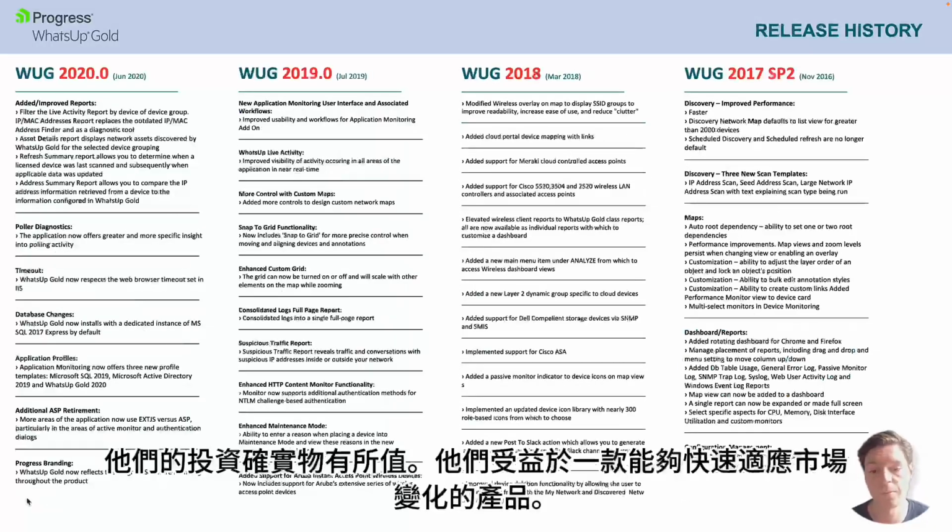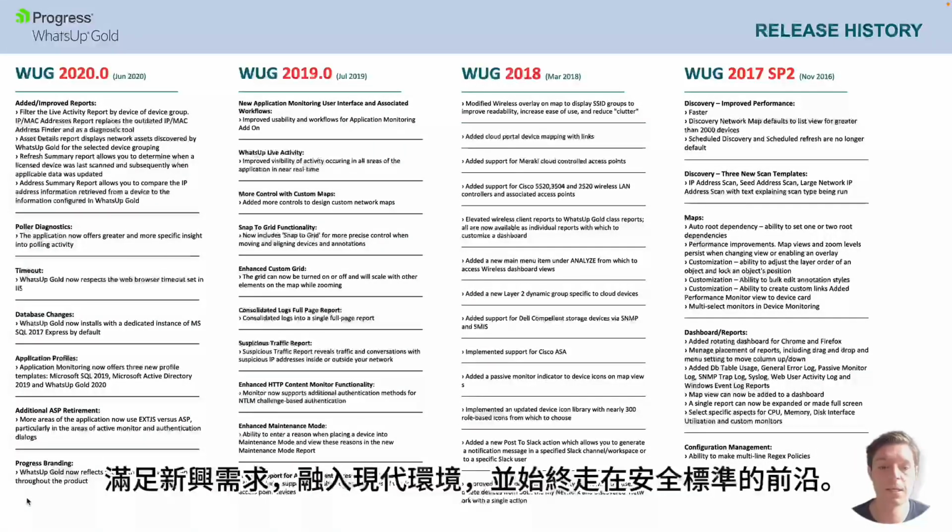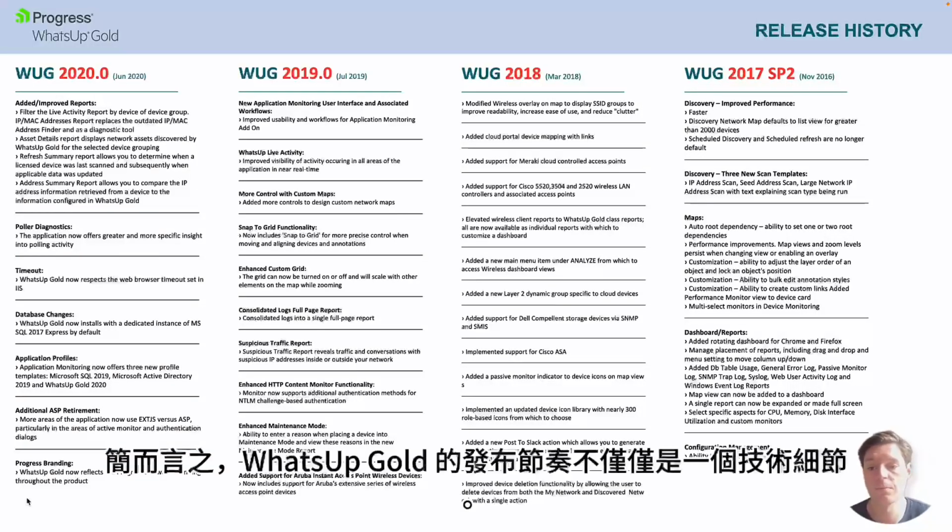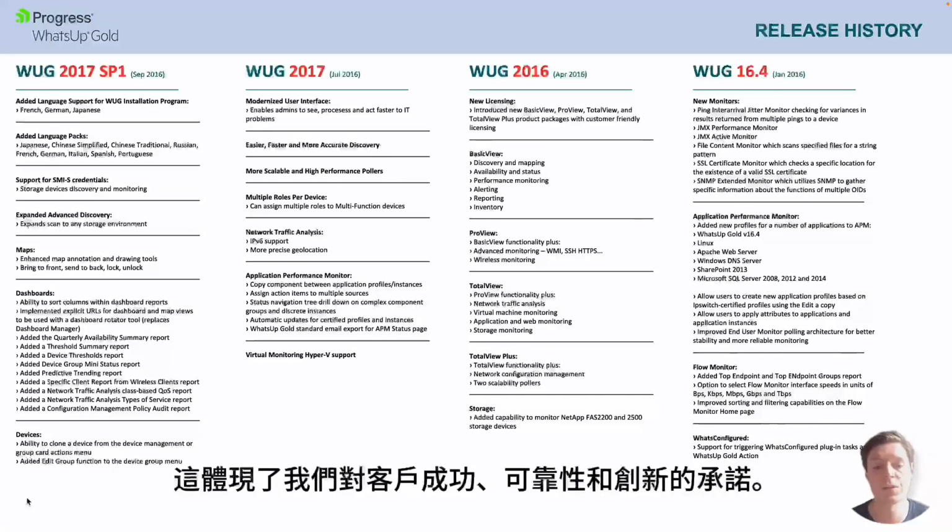They benefit from a product that adapts quickly to emerging needs, integrates with modern environments, and stays ahead of security standards. So in short, WhatsUp Gold's release cadence isn't just a technical detail, it's a reflection of our commitment to customer success, reliability, and innovation.